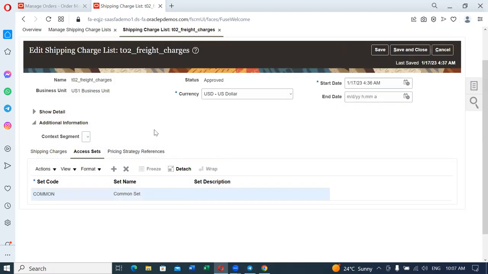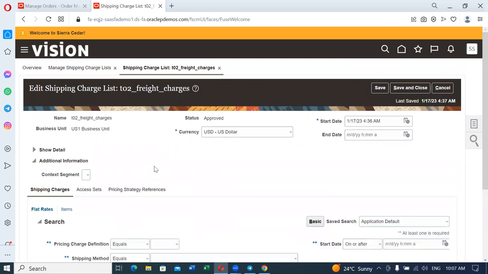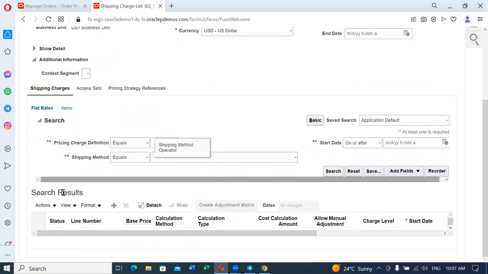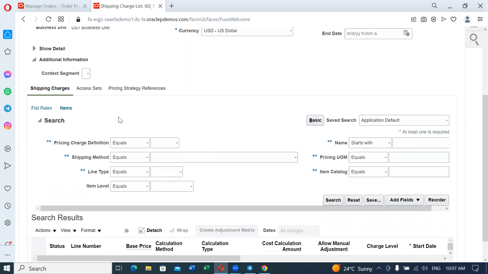Go to the shipping charges, and here we have to make it item level. Flat rate is a very complex one. If you want a flat rate, I have a document, and I will upload the document into the Order Management directory. Flat rate is really very complex, so we have to go with the item level. Yesterday I was trying the flat rate, and it was not correct. But the item level will work properly.